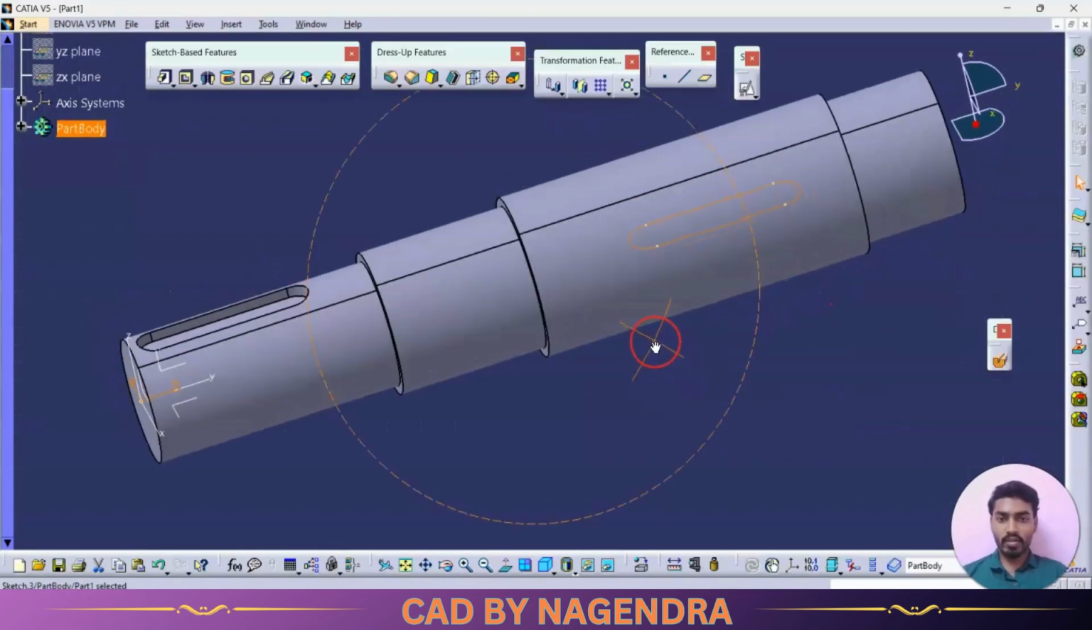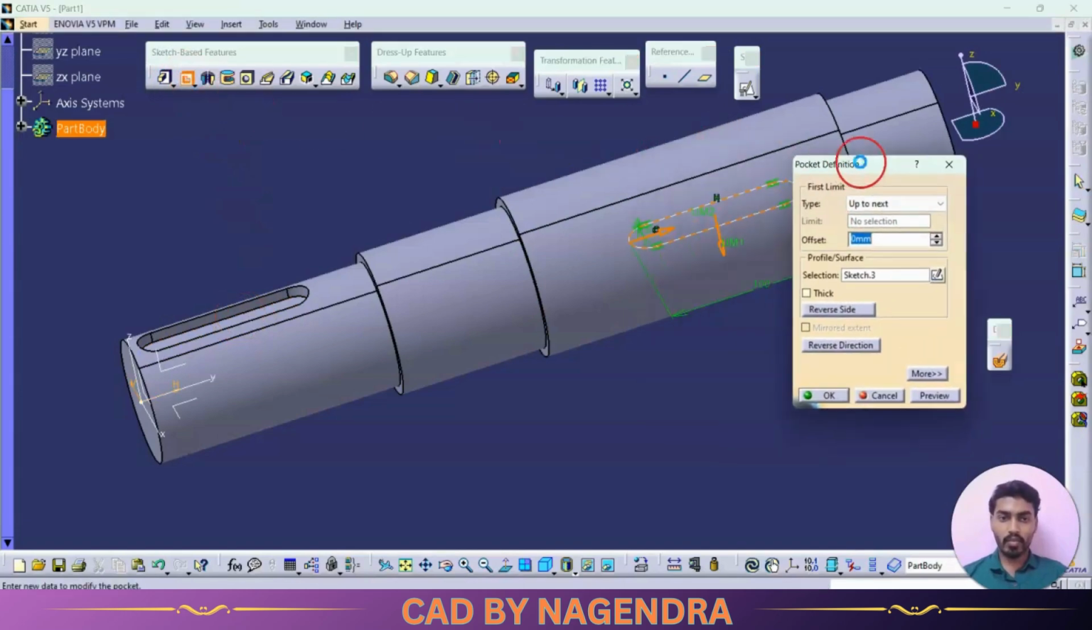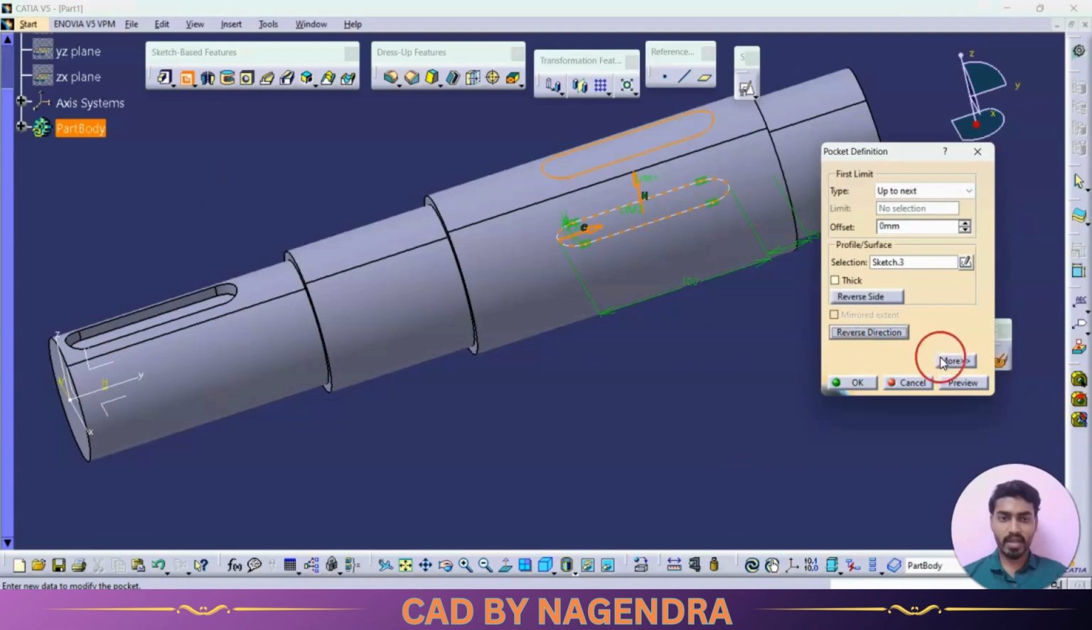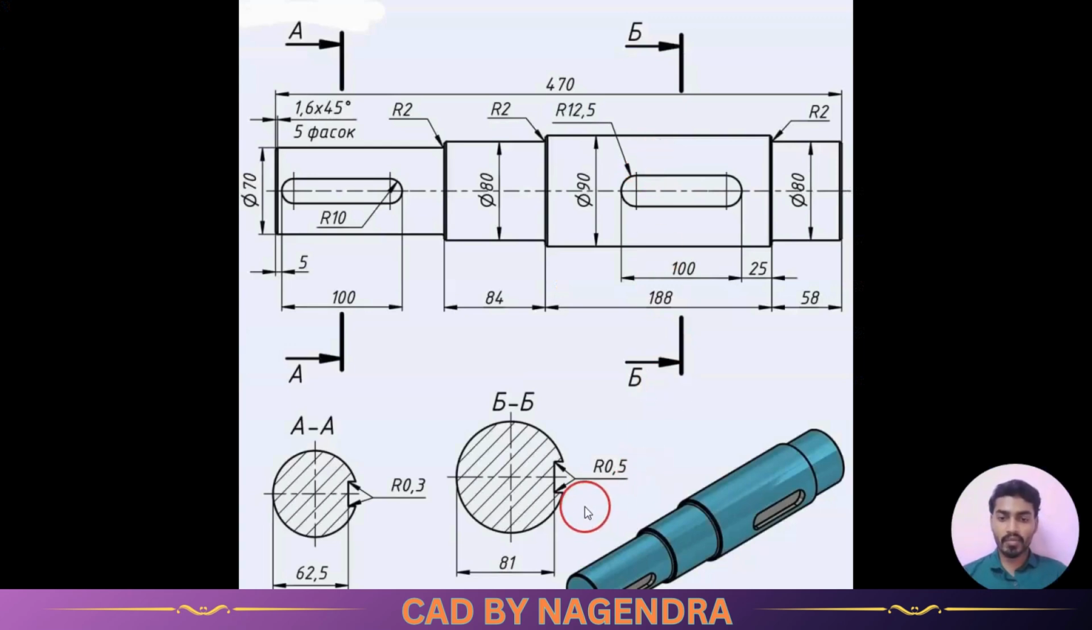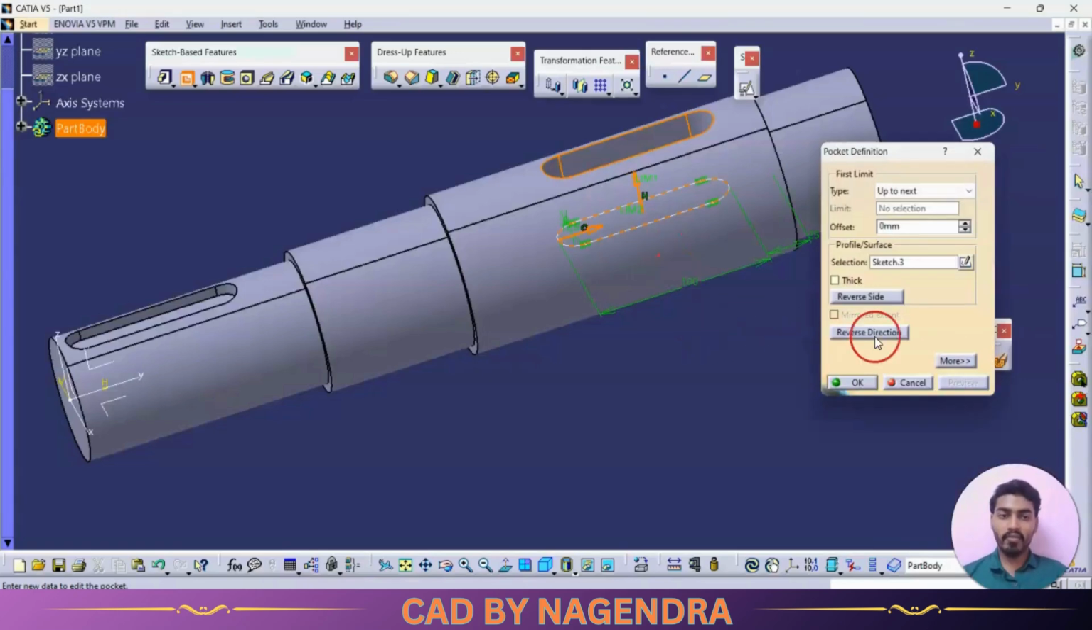Exit workbench, same as the existing one. I will make a pocket up to next in reverse direction. Material is going to be removed from this center, but we need to remove with some height. As we can see, total diameter is 90. This to this dimension we are having 81. So we need to make this pocket of only 9 mm. So 90 by 2 will get 45.